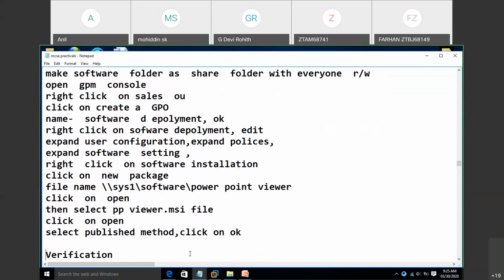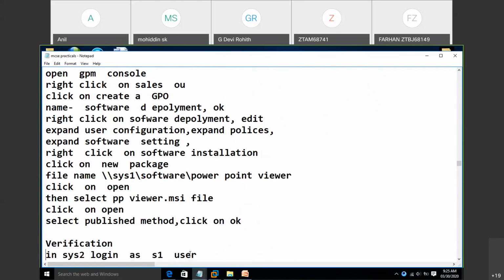So here I have three methods: published, assigned, and advanced. I'm doing the first practical with published. So select the publish method here. Everything is the same for all three methods. Only select the method. That's it.